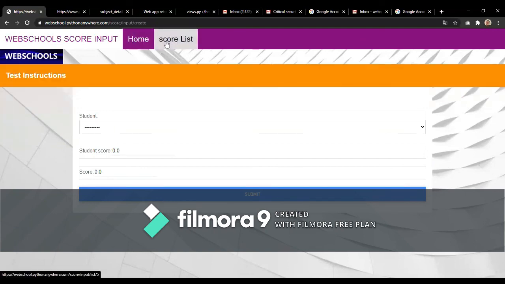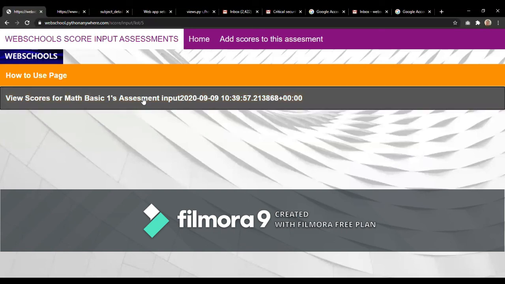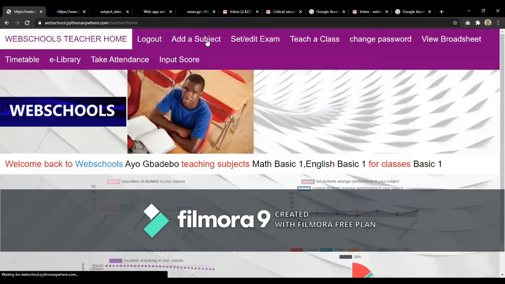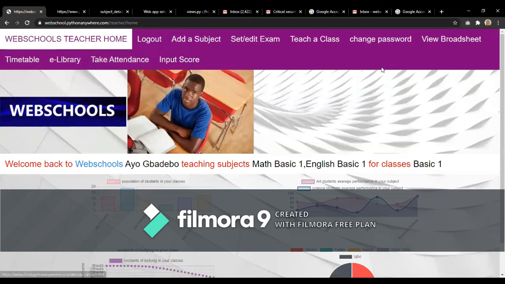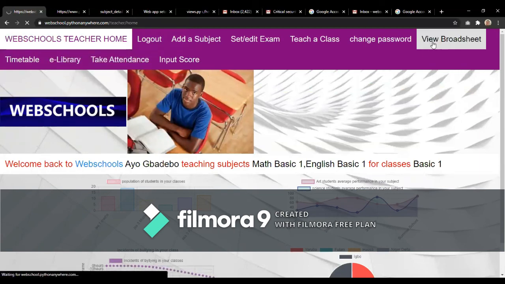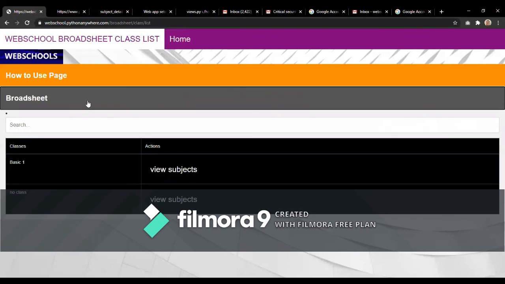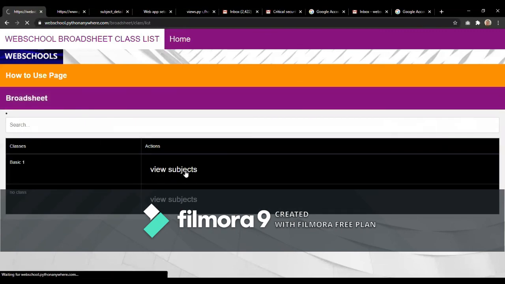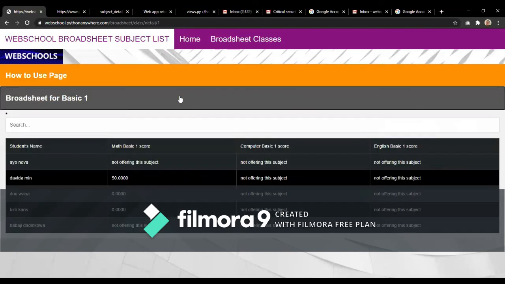Let's go to our score list. So we have a third assessment now with information for David Moon as well. Then let's check our broadsheet for that, and see Basic One. Under math, you can see 50 for David Moon. So David Moon has been given 50. If I input scores there, the scores come directly under the subjects and pile up.